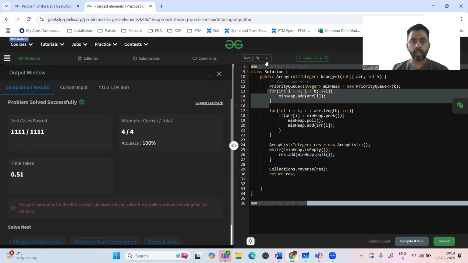Let's quickly see the C++ code as well. So here's the C++ code.